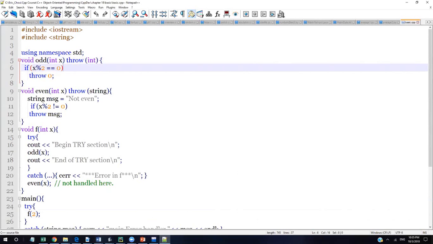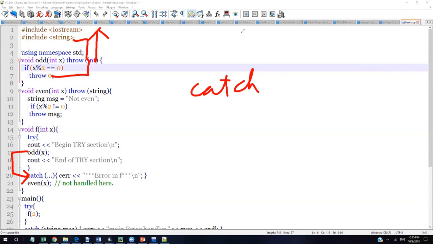So what's the throw integer over there? You can think of this one as an outgoing parameter, because you throw here and it goes out of the function. The thrown value will be caught over here. And when you see something called catch with the ellipsis, that means catch everything.